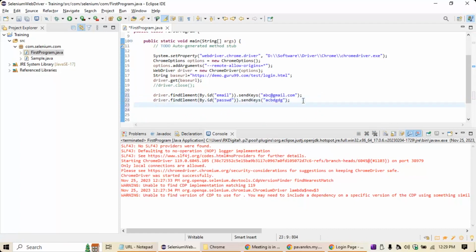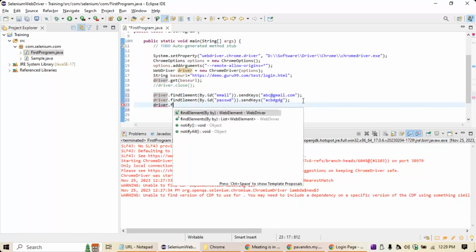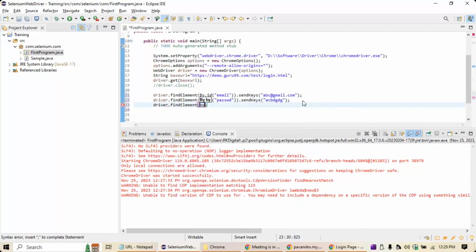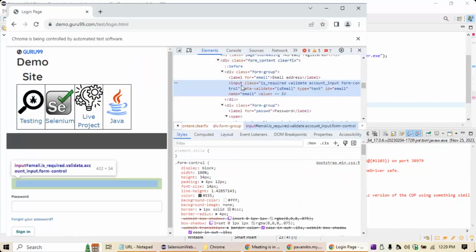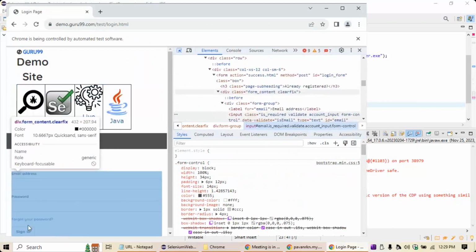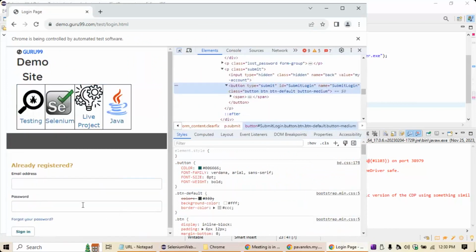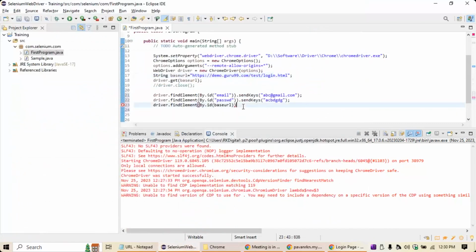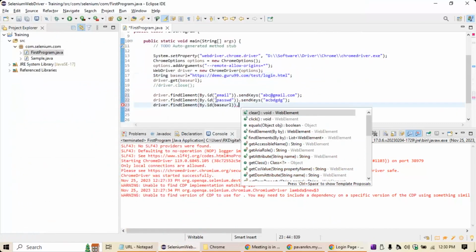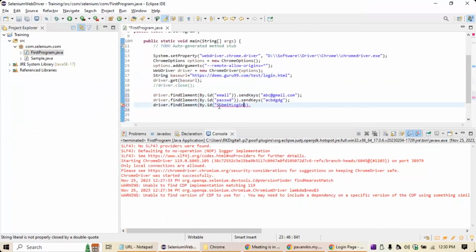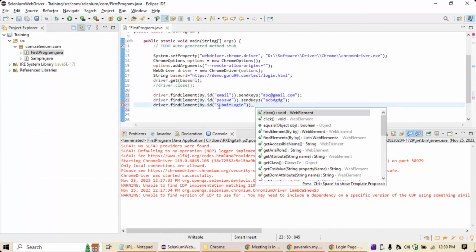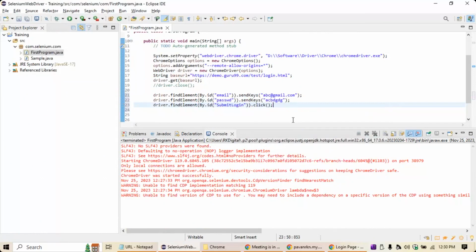And the last one, you want to click on the button. How are we going to do it? Driver dot find element by dot. You can use either ID or name. You go to that particular property, identify the button and take the property. If it is ID, you take the ID attribute value. Just give that value by ID and then dot. On a button, you will be performing an operation called click operation.